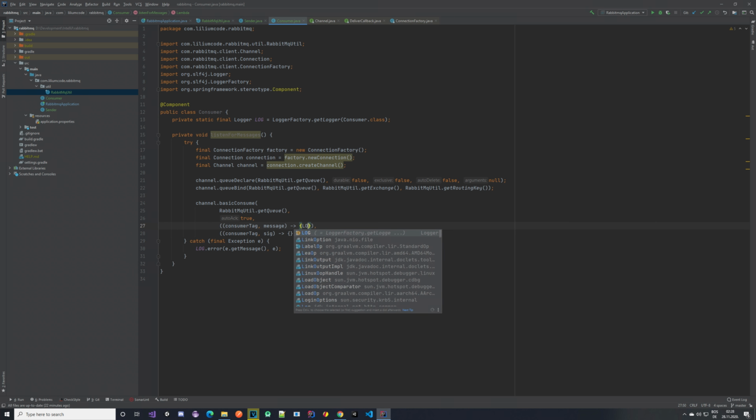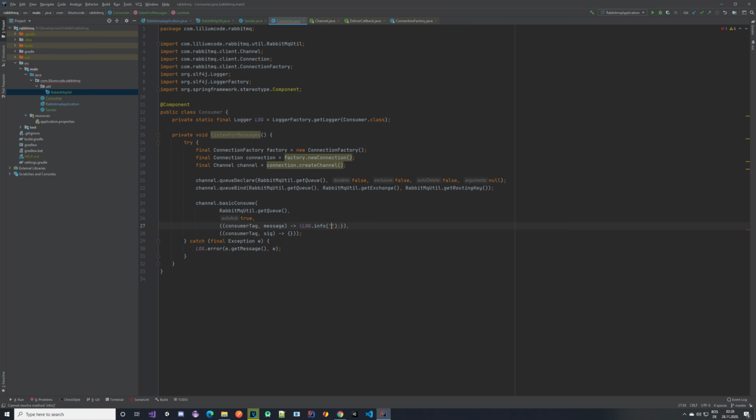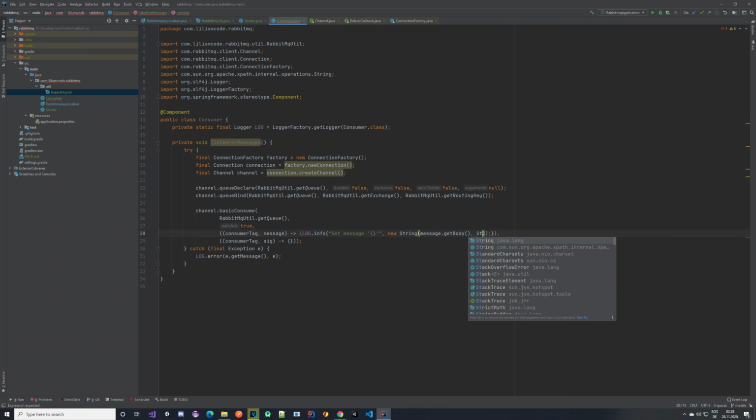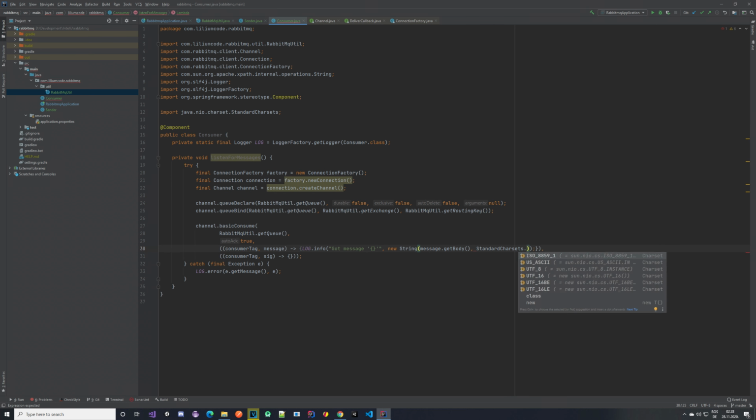So we're going to use our logger to say info and something like got message, and what message did we get? The message that we are getting are those bytes that we sent, so we need to create a string. So we can say new string, and we are going to say message get body, which are the bytes, and okay, we're going to use the UTF-8, and it's complaining about something.